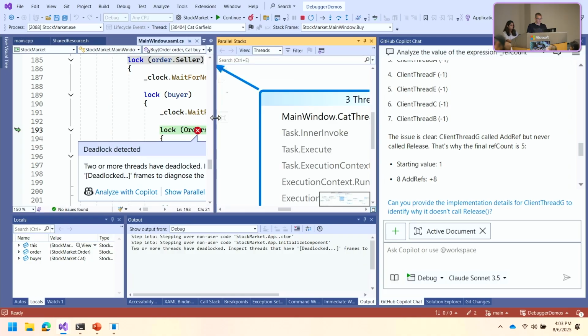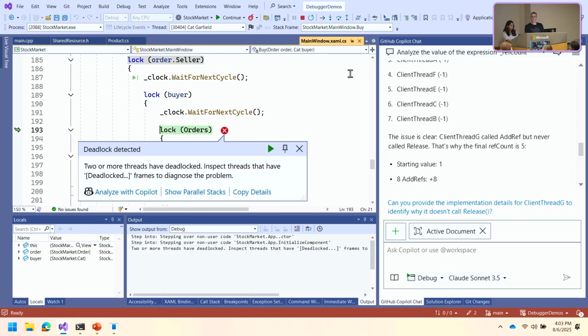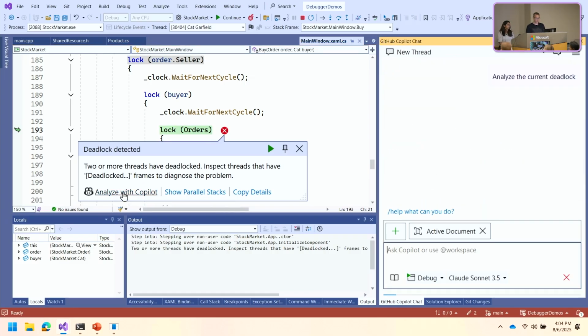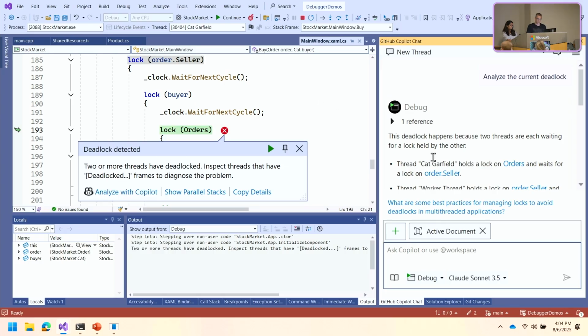Now, the second thing I was going to show is, just like the exception analysis experience, we have the Analyze with Copilot button that shows up when you have a deadlock situation. And just like the exception assistant experience, when you click the link, we're going to send to Copilot all the threads that we know to be in a deadlock situation so that it can come up with an analysis as to what might be going on.